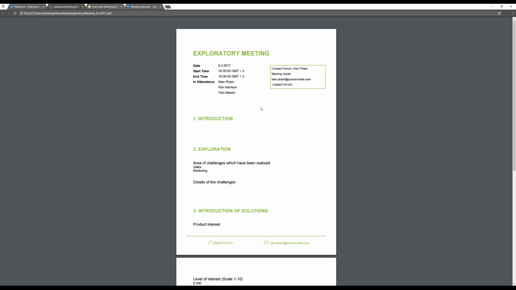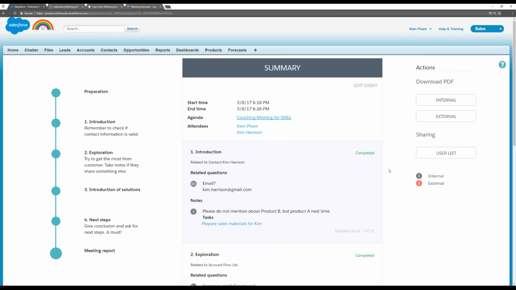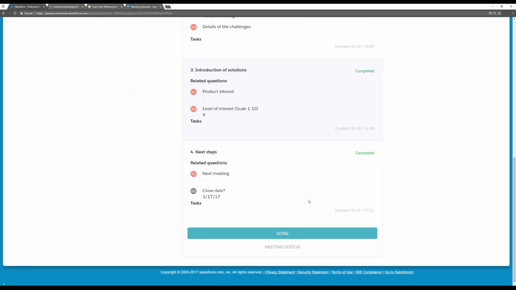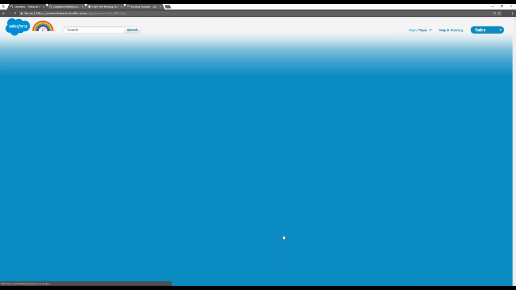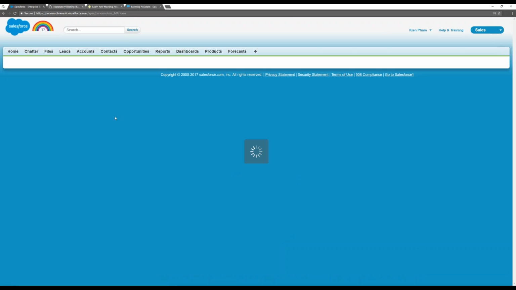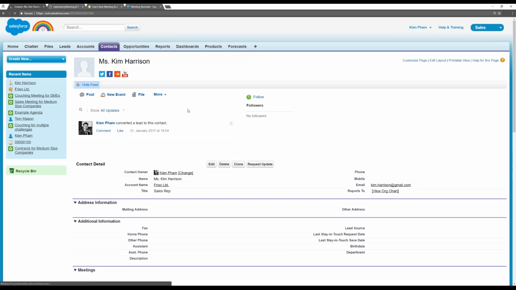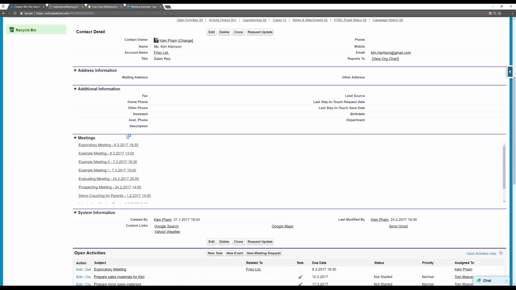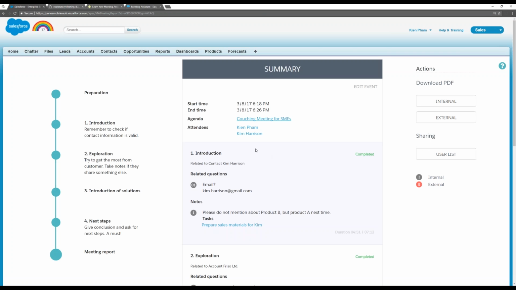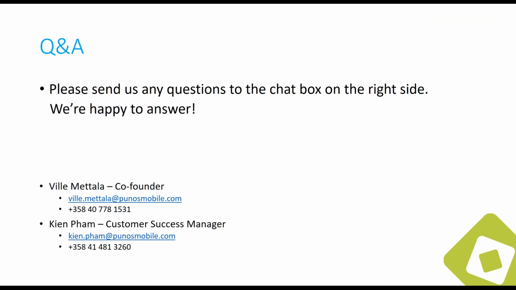And I think that's pretty much about Meeting Assistant when you are capturing the notes. So what about when you have gone through a lot of meetings with different customers? How do you manage those meetings? If you want to go back to a certain meeting to see what has been discussed, you can always access it from the meeting list right here or search for that contact. Let's say I'm going to search for Kim Harrison, and I can always access that meeting minutes from the meeting list right here related to that record. Just simply click on it and it jumps back to the meeting minutes.